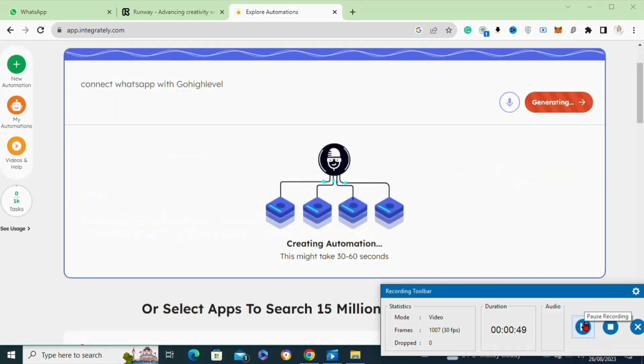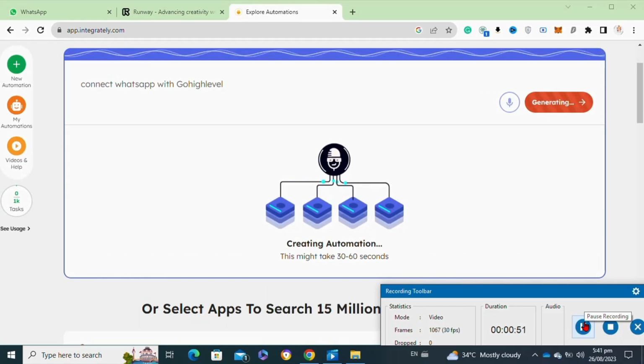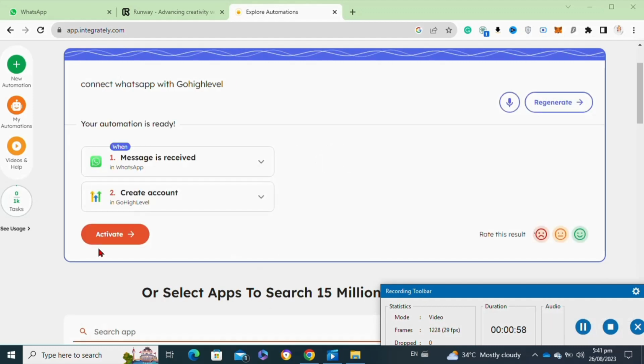Here, as you can see, I have typed in connect WhatsApp with Gohighlevel and then clicked on the generate option. Now you have to wait for the time. After that, as you can see, our integration has been generated. Then click on the activate option.